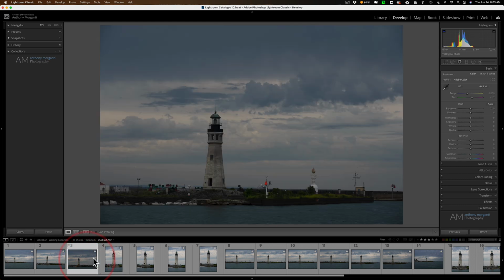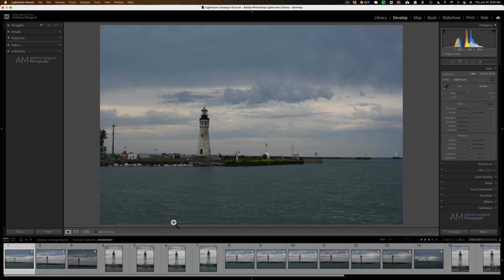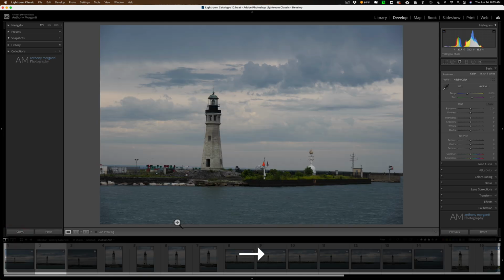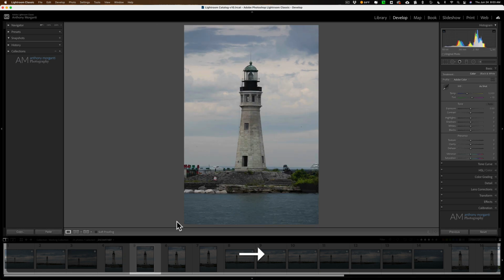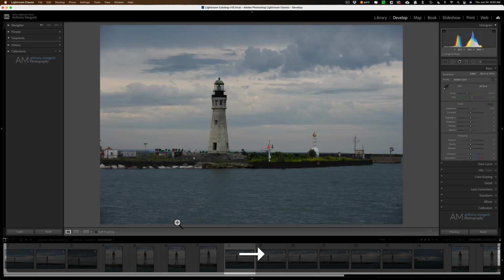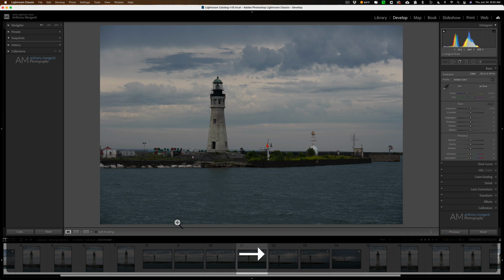I prefer to use something called auto-sync. I don't think a lot of people use auto-sync because it's not quite as obvious. Auto-sync works well when you have a situation like I have here. If you look through the images in my film strip, you could see it's pretty much the same image. I just shot at different focal lengths.